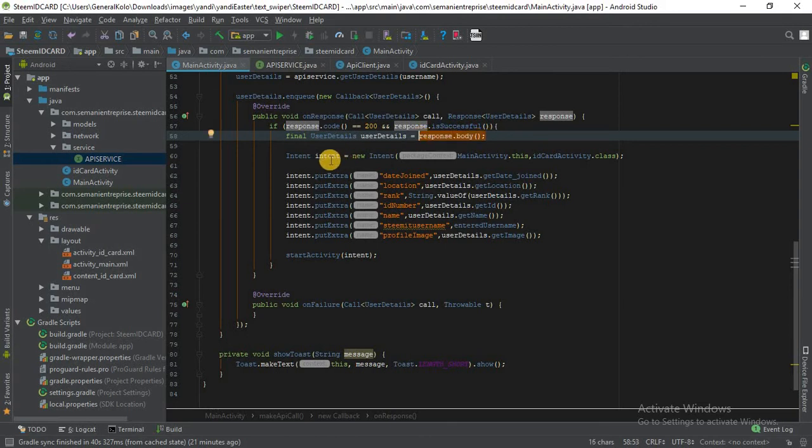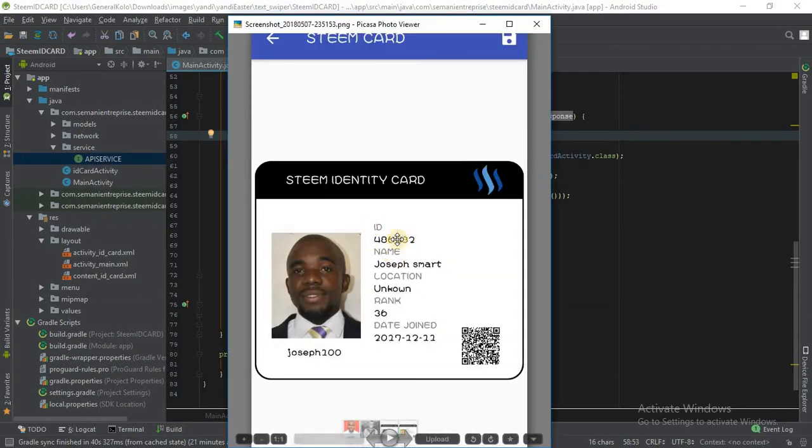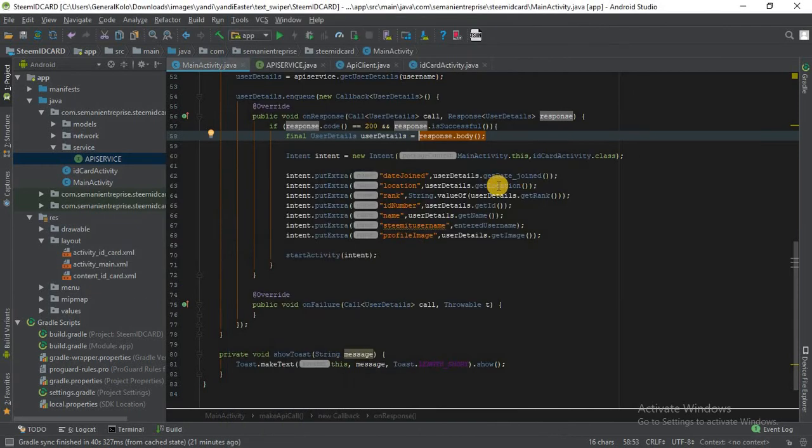If the response is successful, we get the user details from the response.body, the body of the response, and then we use an intent. The essence of this is that once we make the call and it is successful, we want to get the details of the user and send them to a new activity, then get those details we sent, populate this view, and then we can save it, converting it to an image once the user clicks the save button.